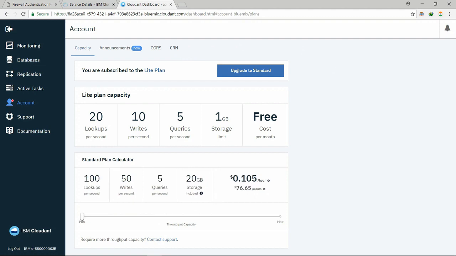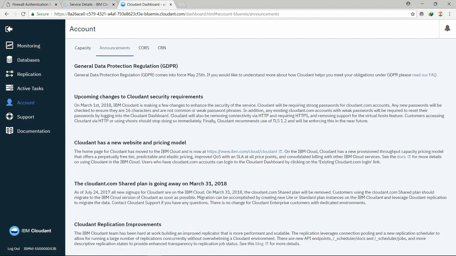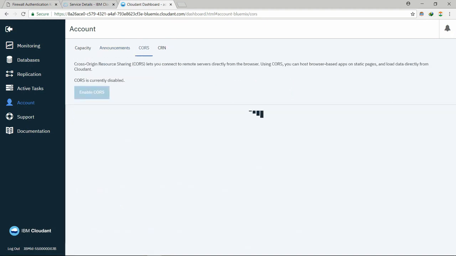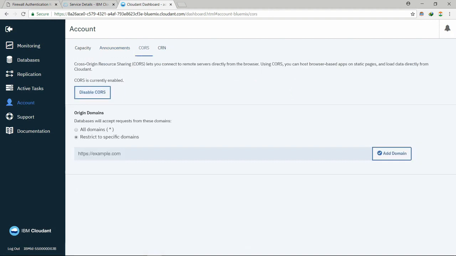You can set your standard plan calculator from minimum to maximum and everything. Similarly, the account runs by various announcements. Suppose there is an update to Cloudant, you would be finding it in the announcements section here. Similarly, you can enable cross-origin resource sharing, or CORS, which lets you connect to remote servers directly from the browser. You could enable or disable CORS. Currently, it is enabled by default. You could disable CORS anytime you want.